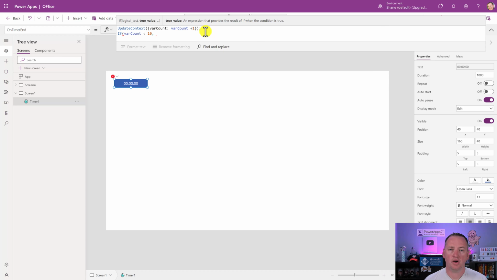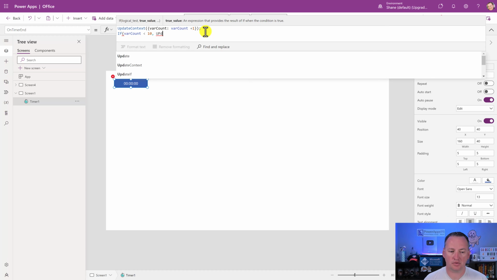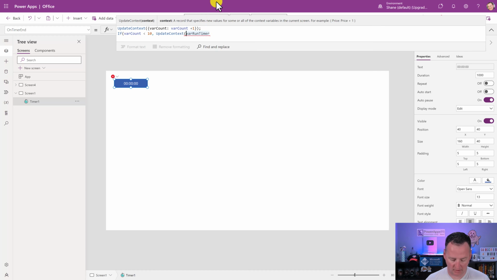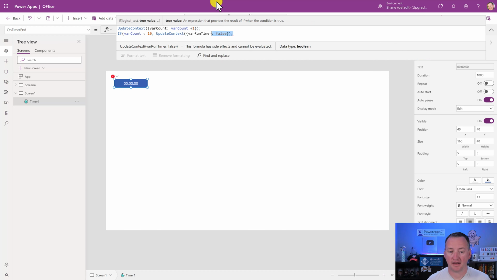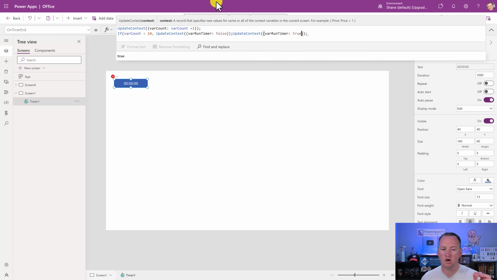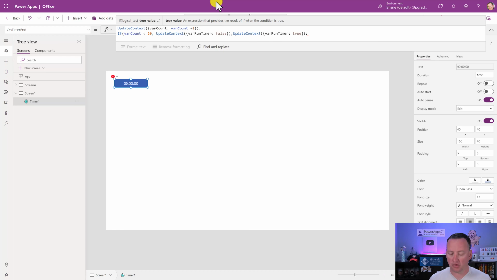What do we want to do? If it's less than 10, we just want the timer to run again, right? So we're going to create a variable. We're going to do update context, var run timer. Oh, got to put my curly braces in front of that. And then we're going to do a colon, and then we're going to say false, close that, and then we're going to copy that and then do true, right? So this is my old-fashioned method for causing a timer or other control to trigger, right? We're going to set a variable to false and then set it back to true. There's other ways to do this, but this has always been my favorite way. So that's what we're going to do.